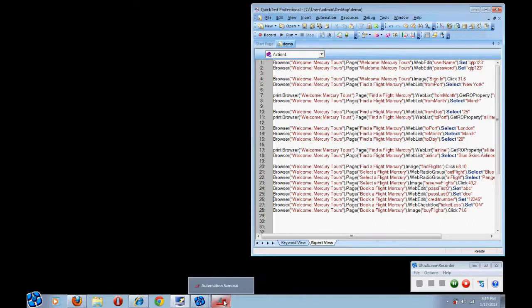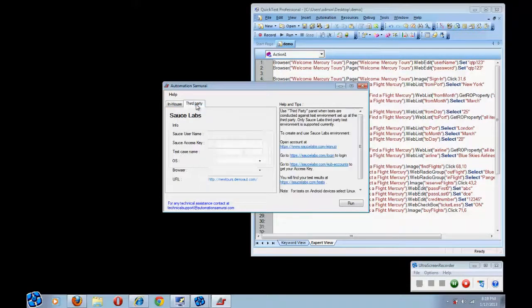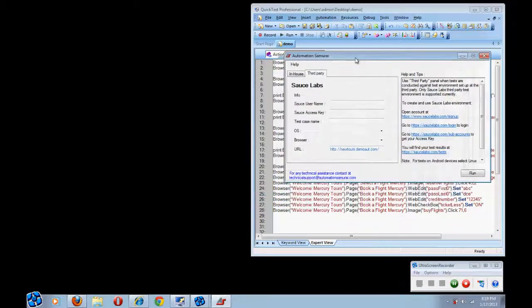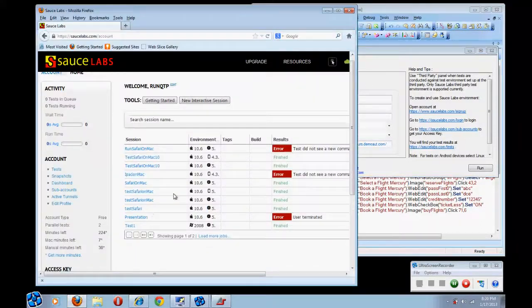So let's open the AutomationSamurai add-in, and in order to use SauceLab Cloud, you go to the third-party tab and you see it requires some information. At this point, you need to create a SauceLab account in order to use this tab. So I created a SauceLab account, and it's very easy, it takes only 1 minute. We start populating required values.